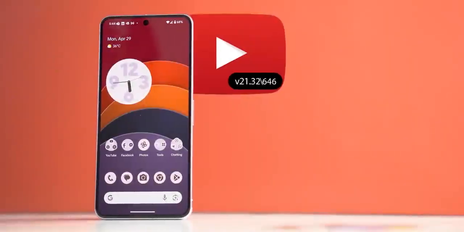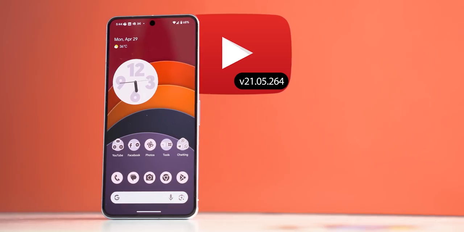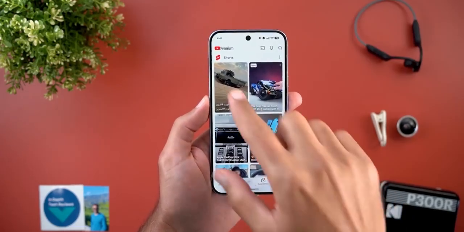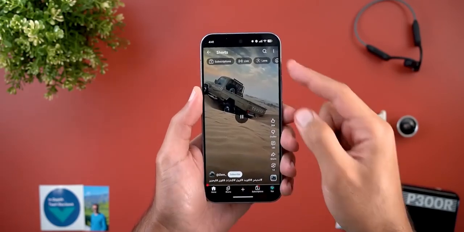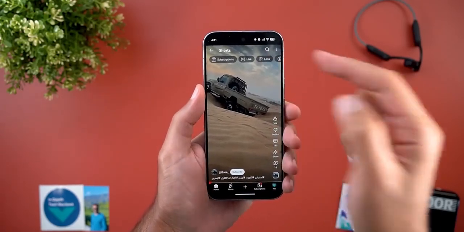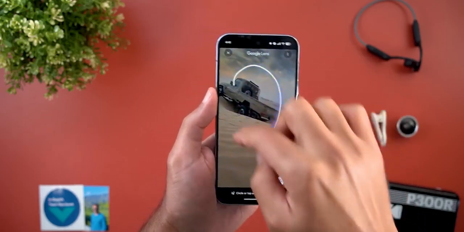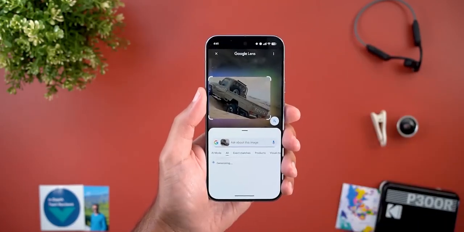Let's start the episode by talking about the YouTube app, and here I'm gonna show you 4 new changes. The first change is related to the YouTube Shorts. Now when you pause the video like this, you will see a lens icon at the top. Tapping on it will allow you to do something similar to the circle to search if you don't have this feature available on your phone.